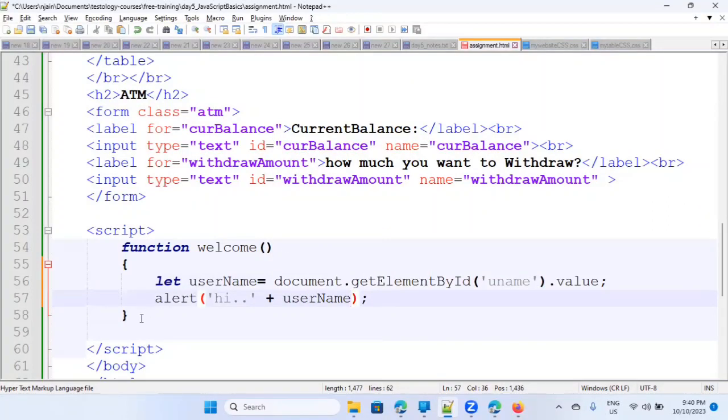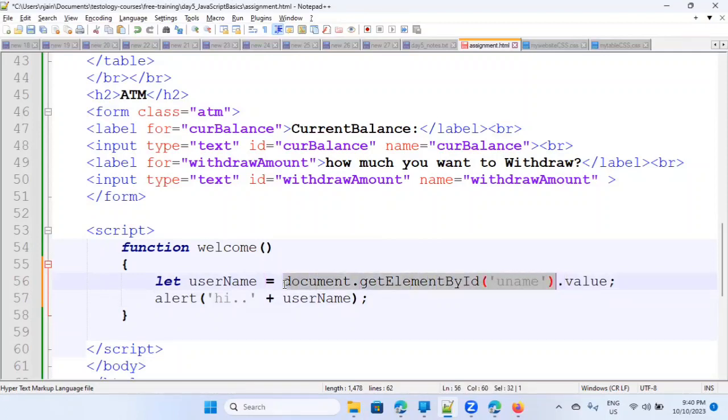Why are we doing it? So for the alert we want to show a message like hi, but we want to append some value. The value will come from here. So we're saying let username is equals to this. We have already seen document.getElementById. If you use it, you will get that text box. And when you say dot value, you will get the value which the user has filled at that time for that session.